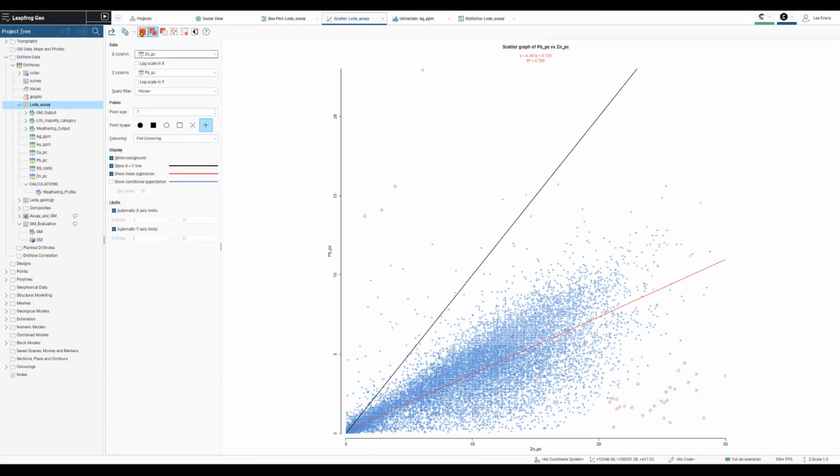Now, these tools are replace, add, or remove from current selection. So you have the same kind of abilities to add new samples. I can then choose to remove all of these samples down here, or I could even choose to invert them. This selection filter isn't just related to the actual scatter plots as well.